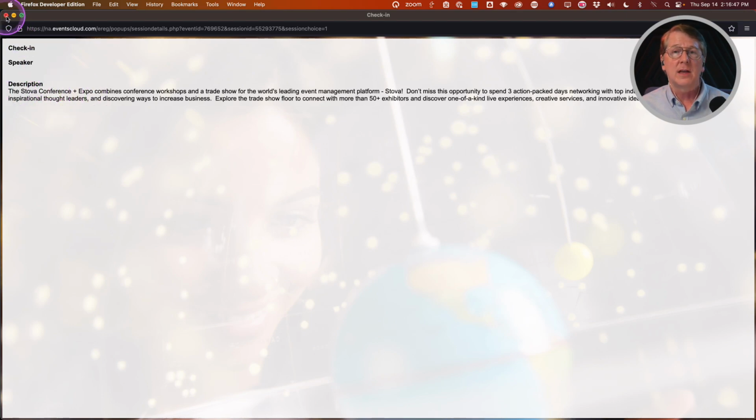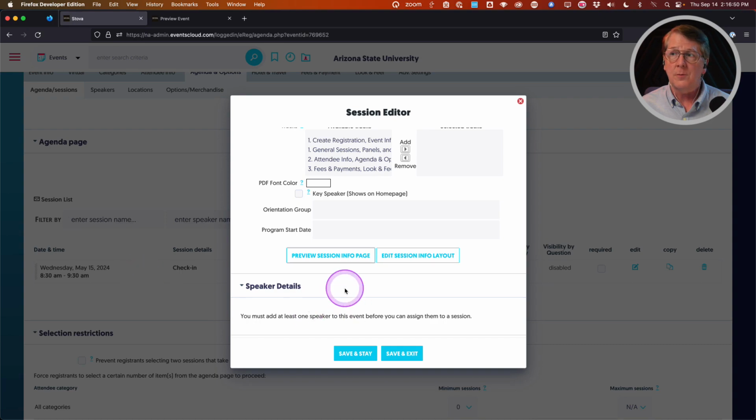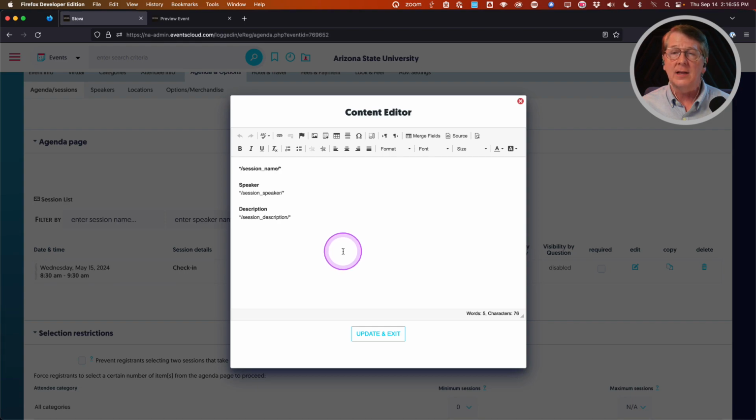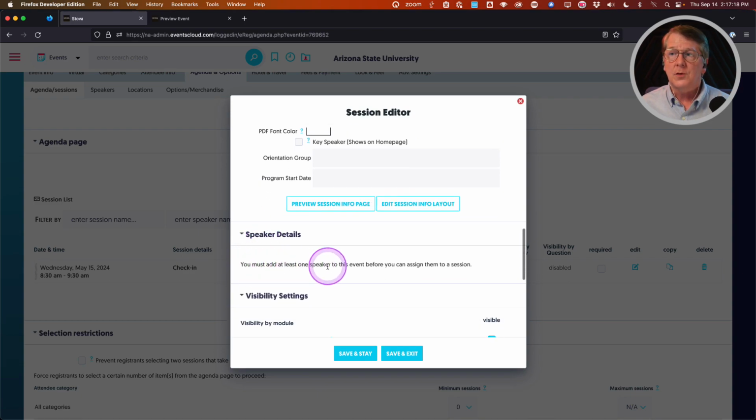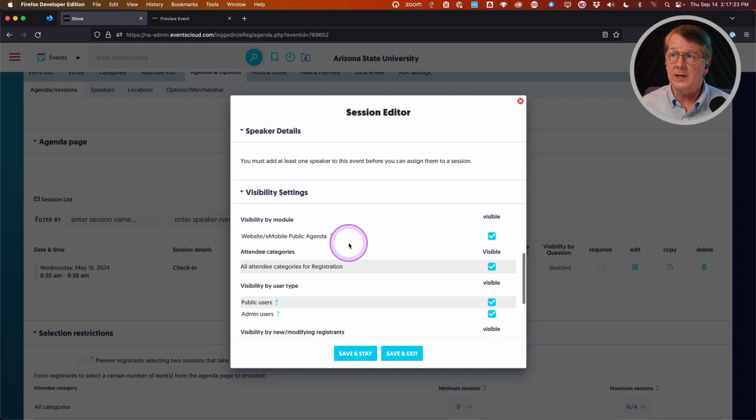Now this is not what I want it to look like when they hit that more info button. That's what the button on the right is for. I can edit what that layout is, and you can see it's pulling in some merge codes: a session name merge code, a speaker merge code, and the session description. So if I want to, I can edit this, and then all I will see is the name of the session and the description. Speaker details: we need to add some speakers to the speakers tab before we see anything here to use. We'll do that in a moment.